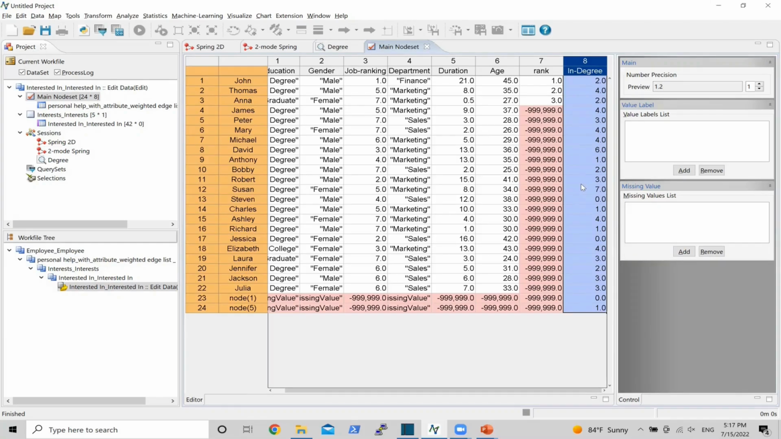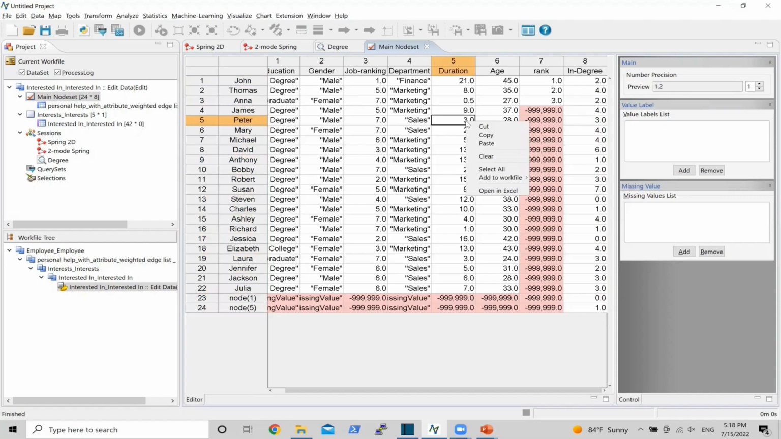Adding analysis results like this to the main node set is a function you should always be aware of, as it is used very often and efficiently. Another very convenient function I will introduce is exporting the table results you see here as an Excel file. If you right-click your mouse from the main node set table, you can see the Open in Excel menu. If you click this button, the table you see on the screen opens as an Excel file.